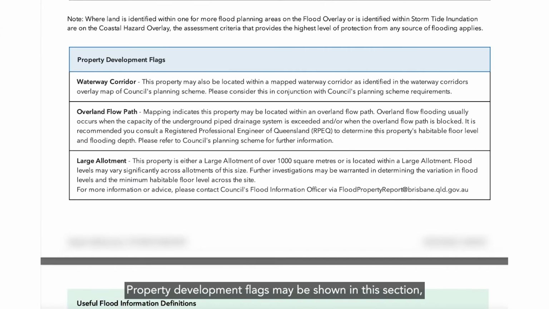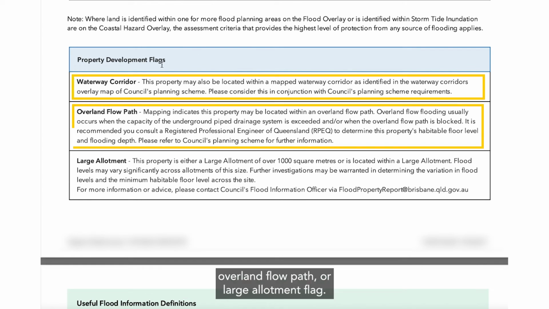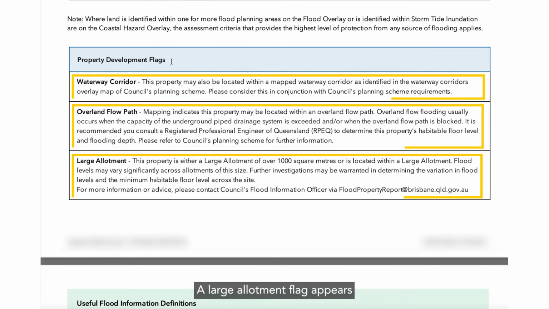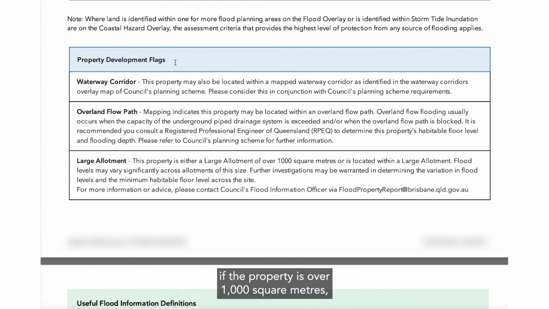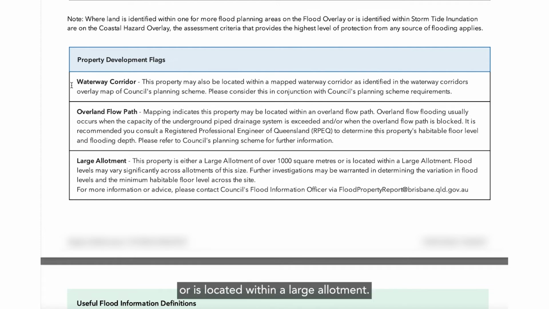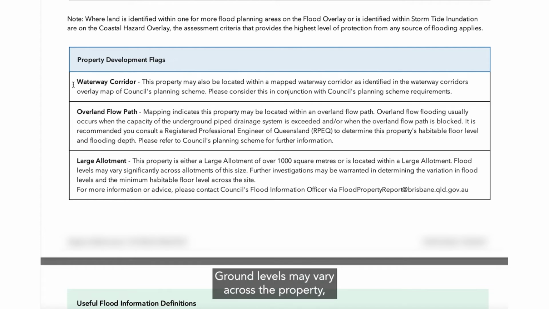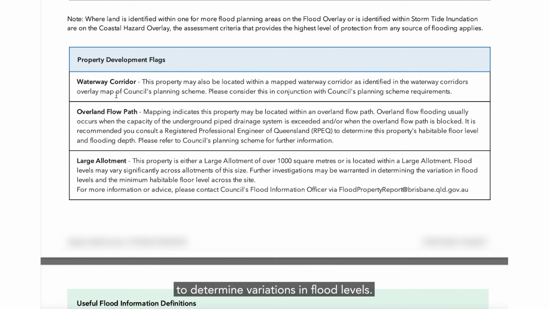Property development flags may be shown in this section and may include a waterway corridor, overland flow path or large allotment flag. A large allotment flag appears if the property is over 1,000 square metres or is located within a large allotment. Ground levels may vary across the property and Council recommends further investigations to determine variations in flood levels.